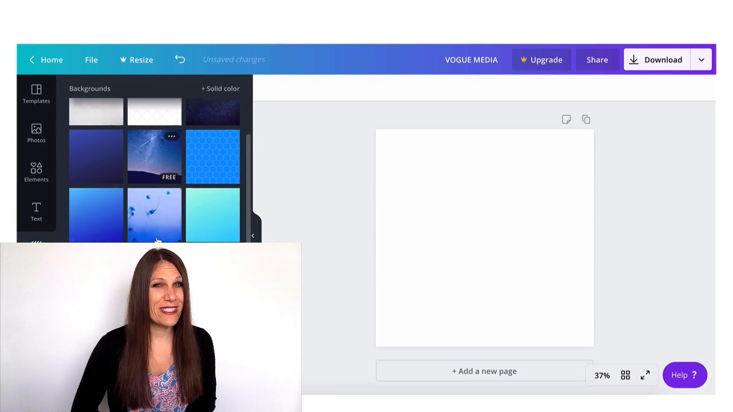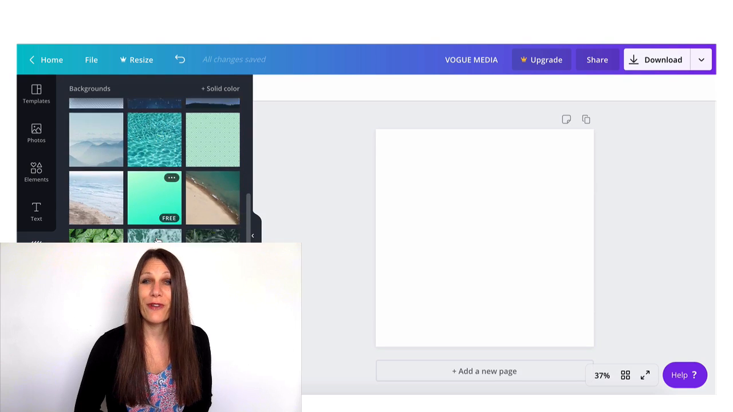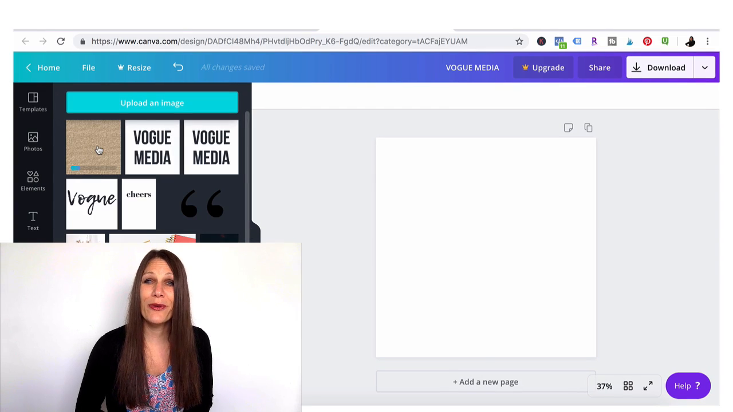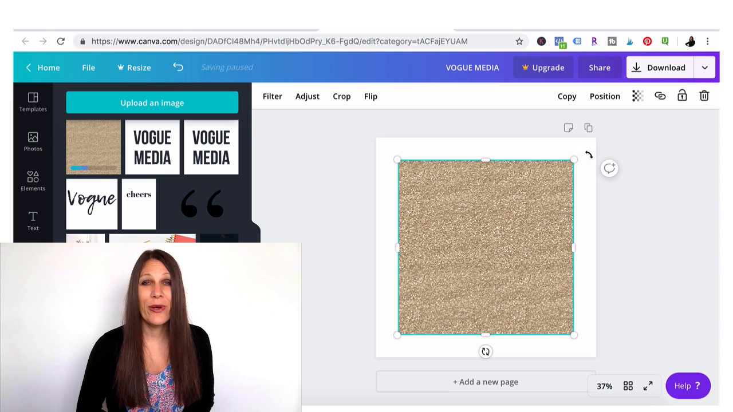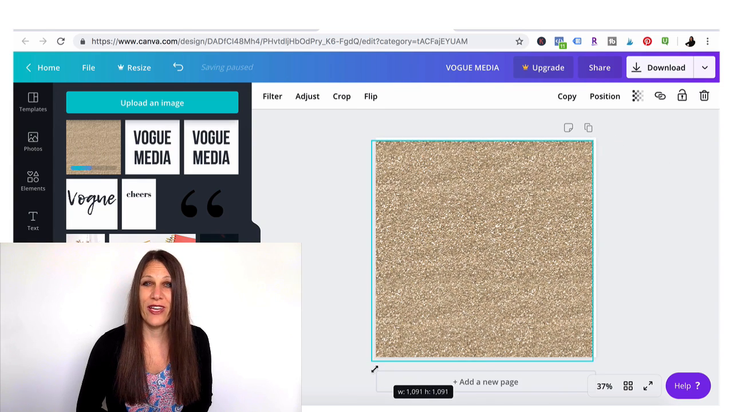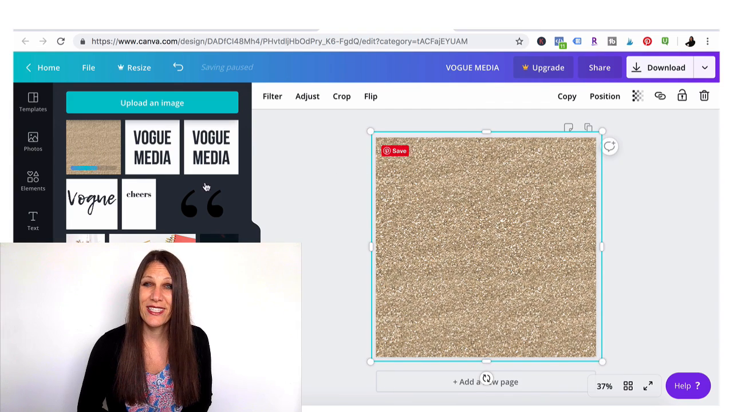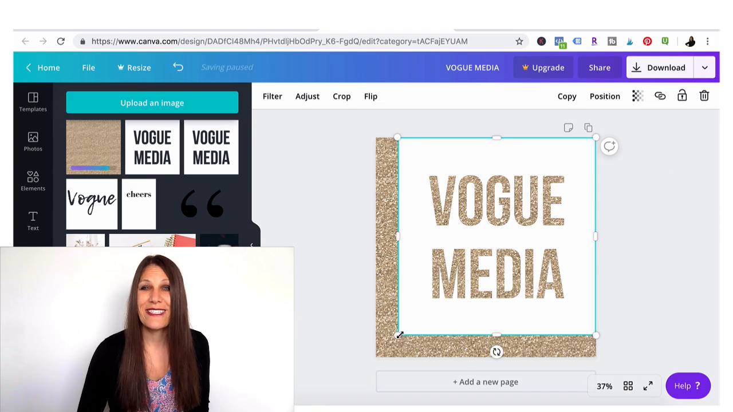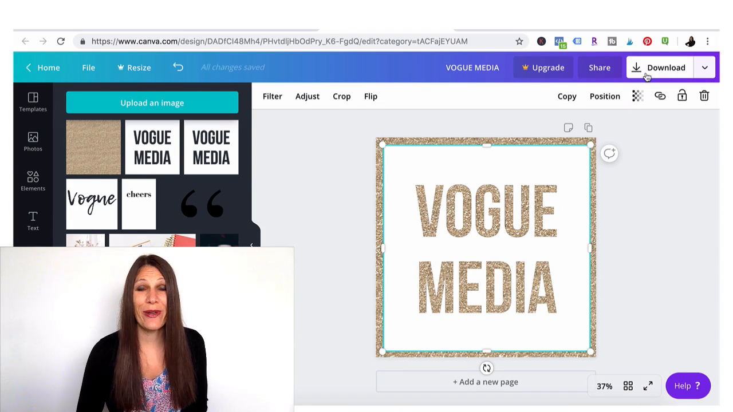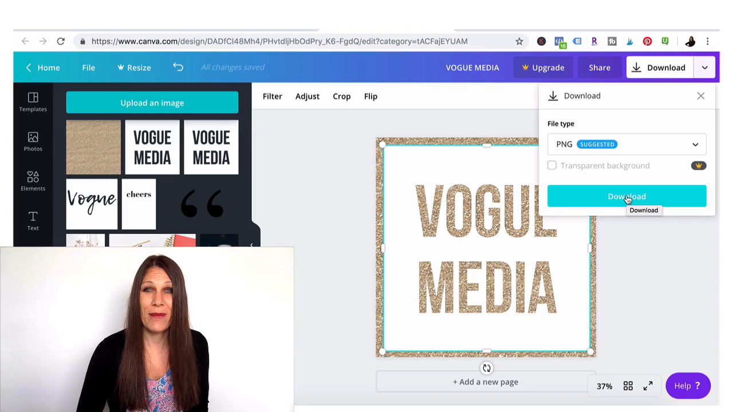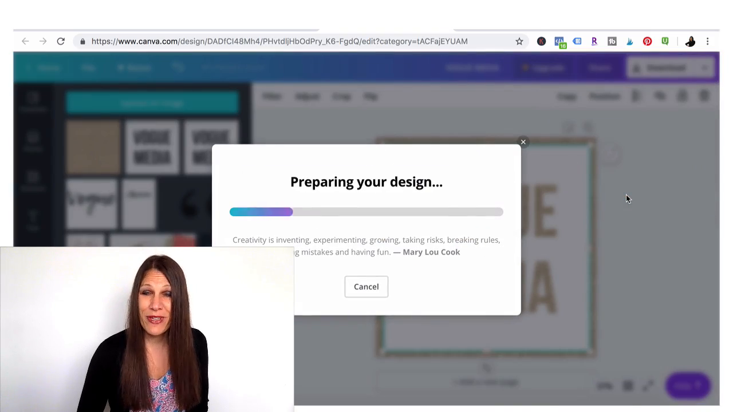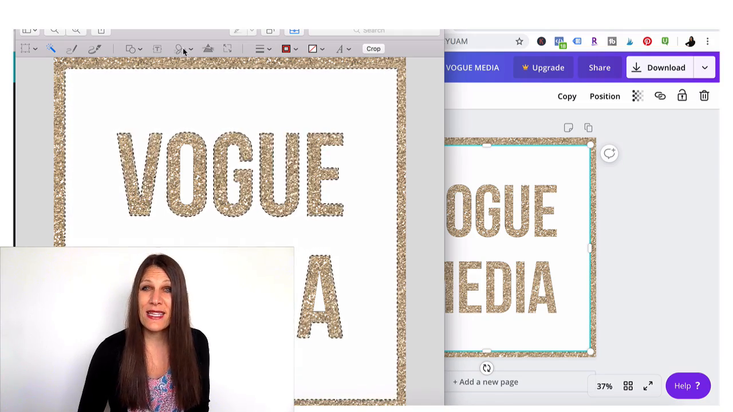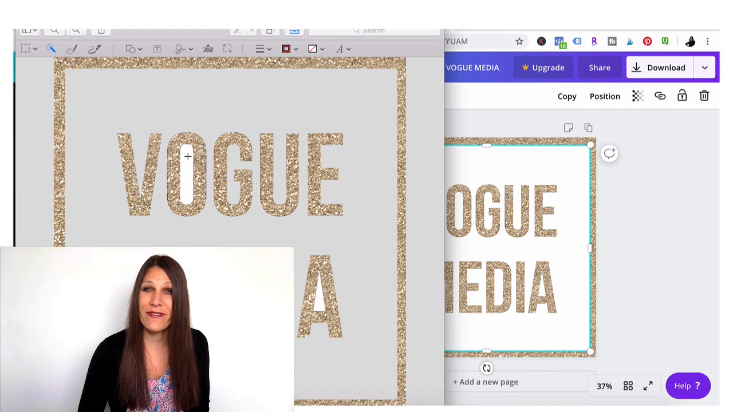Step 5. Select the background that you want to use from the Canva templates, or you can upload your own background. Then you're going to place the new PNG file on top of the background. Step 6, you're going to re-download the new file to your desktop and open it up again using Preview. This time, you will select the text and then select Inverse and delete the background.